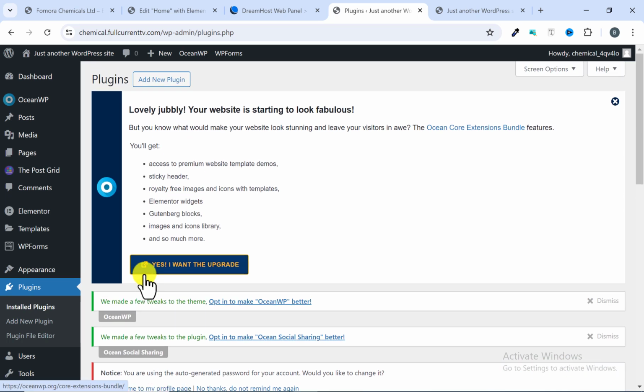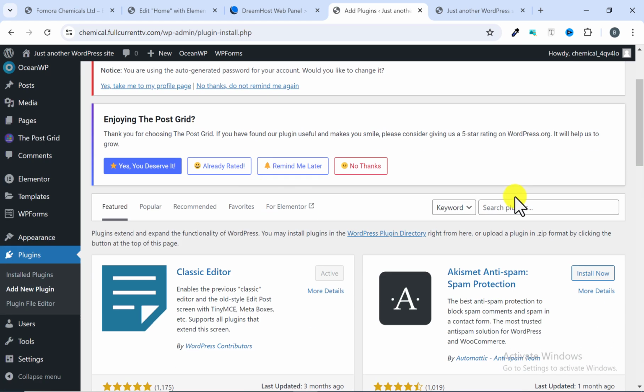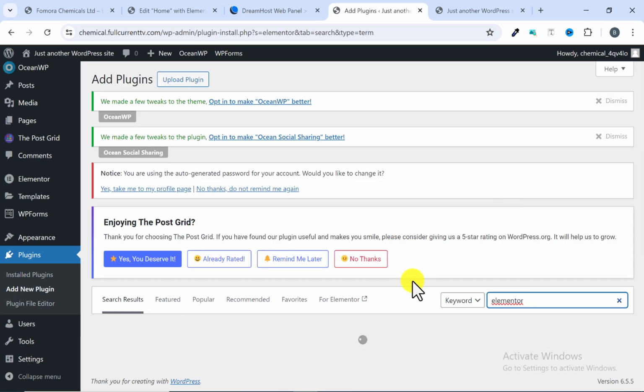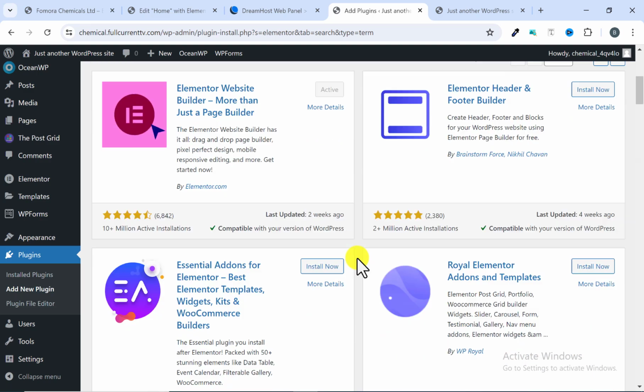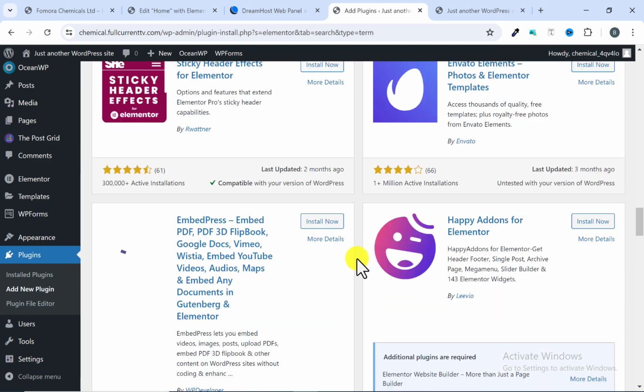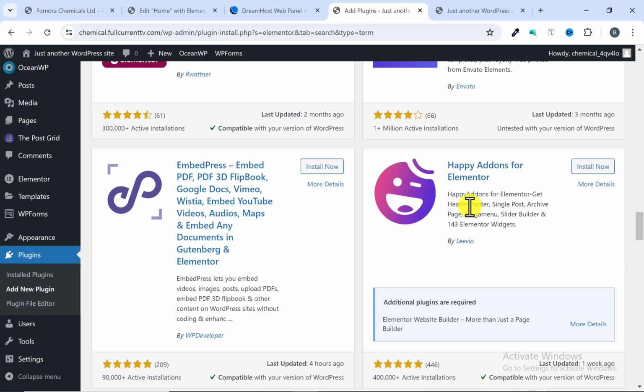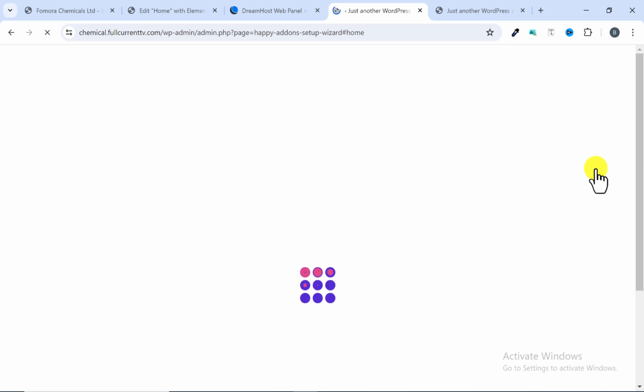So I will now come and add the other plugin, the Happy Addon. So click on add new plugin. I'll just come here, and to make things very easy, I'll just search for Elementor, because it's an add-on for Elementor. And once Elementor opens up, I'll just scroll down, and then you can now see we have Happy Addons here. So I'll just click on install now, and then I click on activate. So now this plugin is going to work because Elementor has been installed and activated.